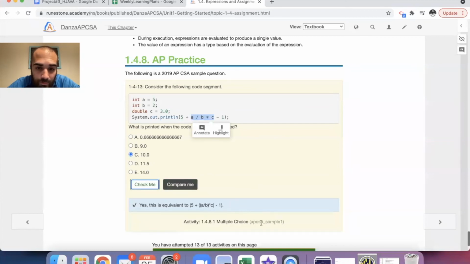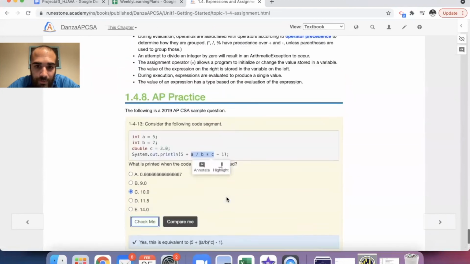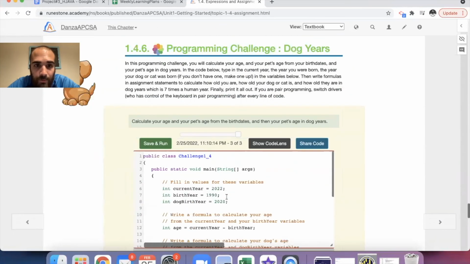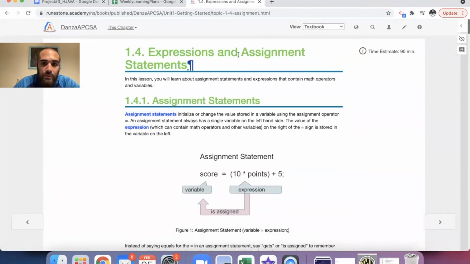There you go. All right, so see what I've highlighted it did first. It does multiplication and division first from left to right. All right. I've attempted all 13 out of 13 activities on this page. And that is 1.4, expressions and assignment statements.